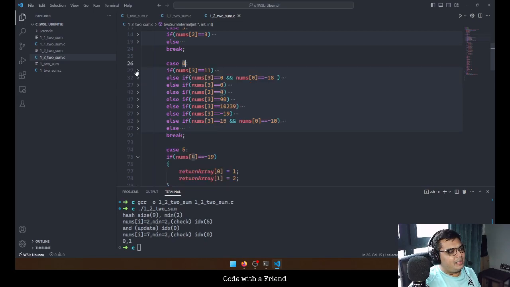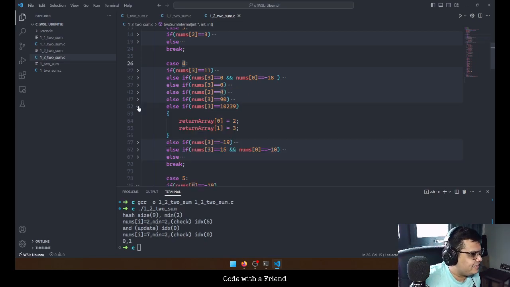No, it's not our test case. We have 4 elements, and then the nums3 is 0, nums3. This is insane. This is insane.